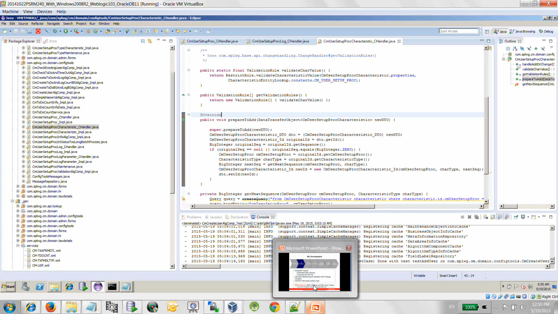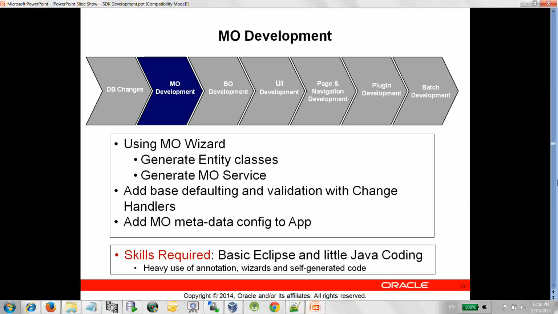So once you finish this, we have finished the MO development together with the defaulting and the validation, and we've done very little Java coding so far. Remember again that after this, in order to do your cycle of development, you're most probably going to need to do some BO development, UI development, and navigation to create a whole look and feel around your MO.